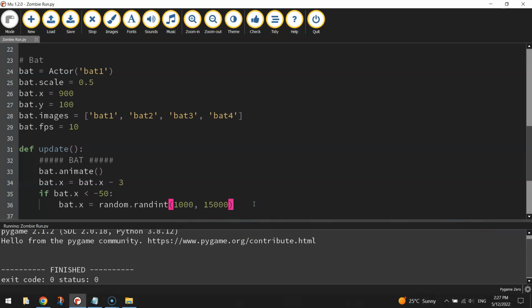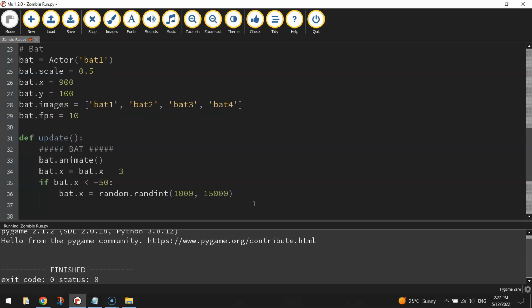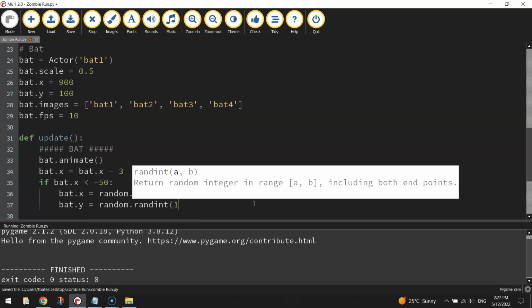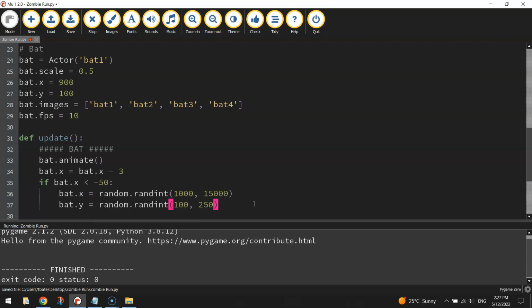at random intervals. For the y value, we can probably make this a random number too. So how high up in the sky do we want him? That's what this bit is. So we'll do random.randint again. I won't make too much of a variation. Somewhere between 100 and about 250 down the page would be nice for the y value. So he does move up and down ever so slightly when he's flying across the screen.